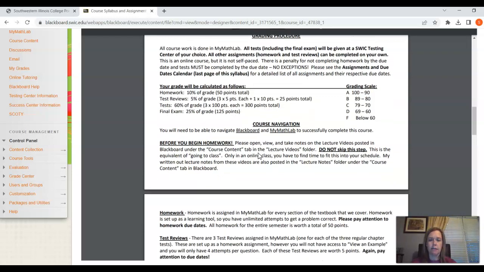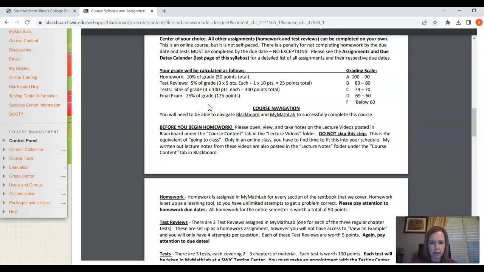Here is the breakdown of how your grade is calculated. The homework in MyMathLab is worth 10% of your grade. There's a test review before each test and one before the final that are your study guides. Every test question and final exam question is taken from those assignments pretty much. Those are worth 5% of your grade to complete them. The regular tests, there are 3 of them. They're 100 points apiece. That's 60% of your grade. And then your final exam is worth 25% of your grade. Grades are calculated on the standard 10-point grading scale.